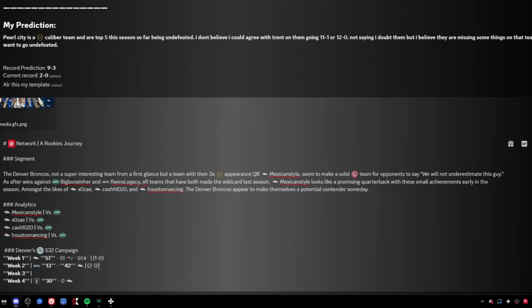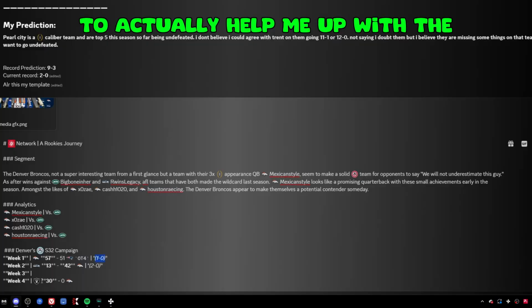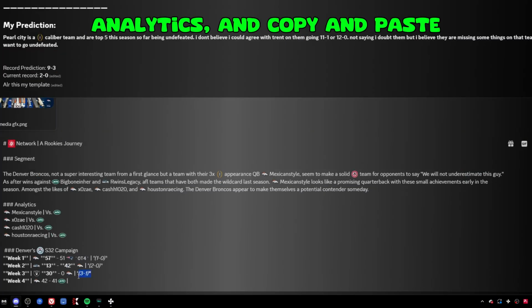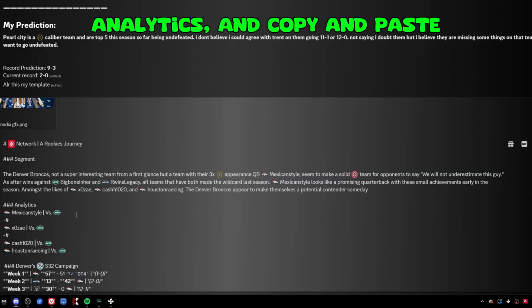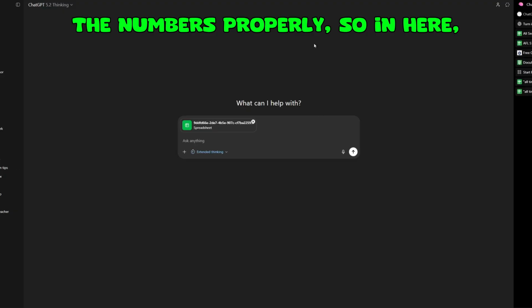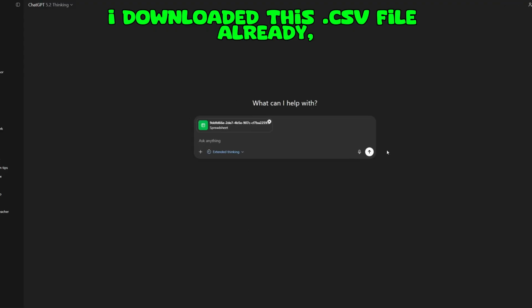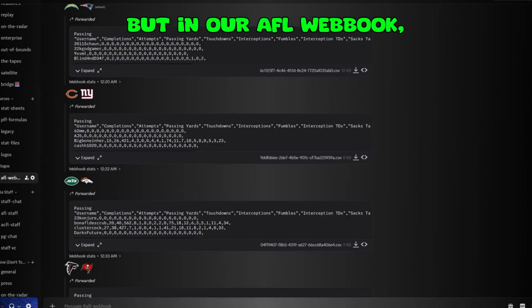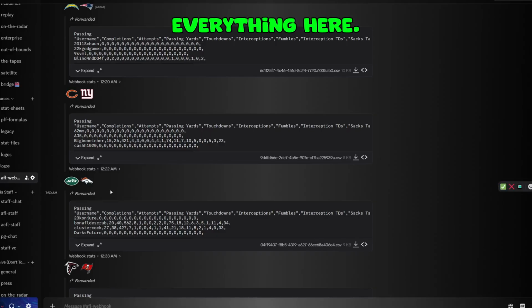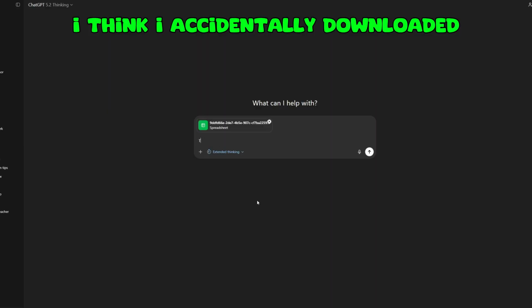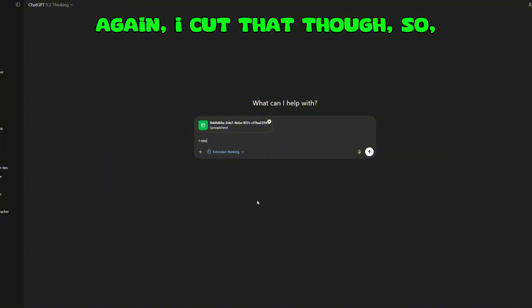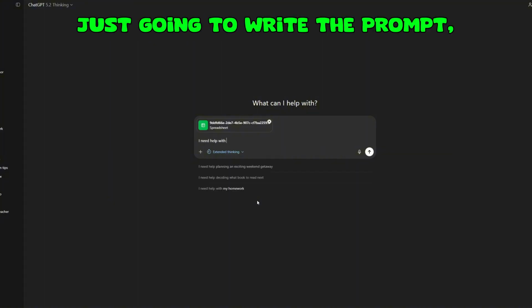And as you'll see soon here, I'm going to go into ChatGPT to actually help me out with the analytics and copy and paste the numbers properly. So in here, I downloaded the CSV file already, but in our AFL webbook server, you can find everything here. I think I accidentally downloaded it again. I cut that though. So just going to write the prompt, right?